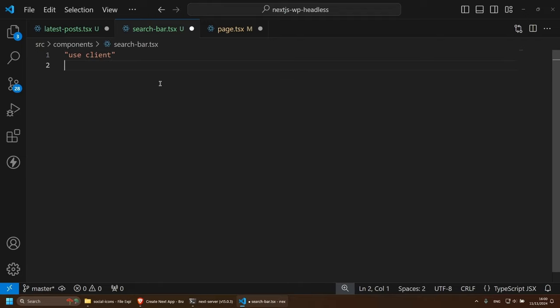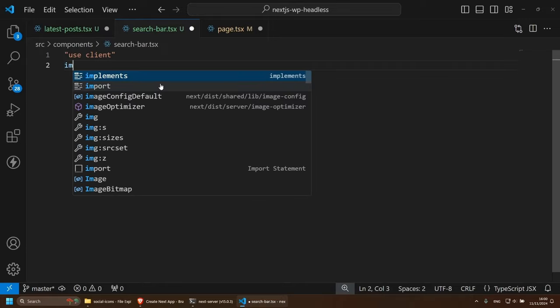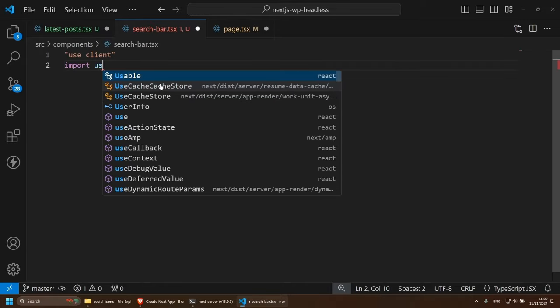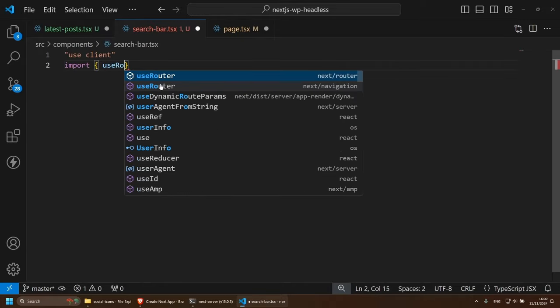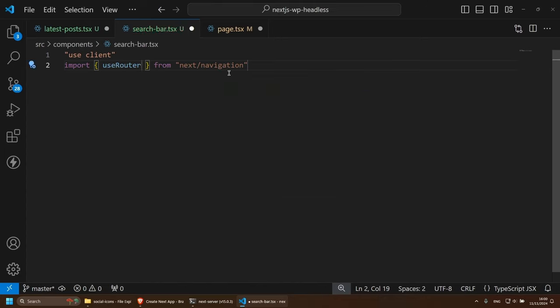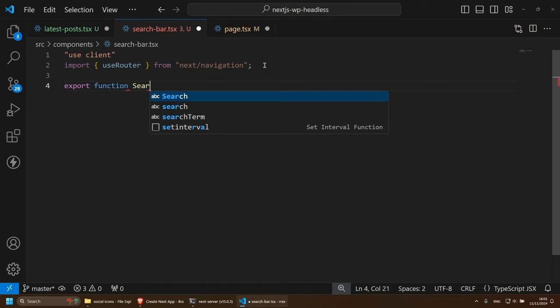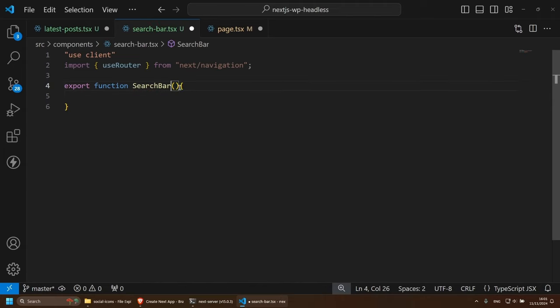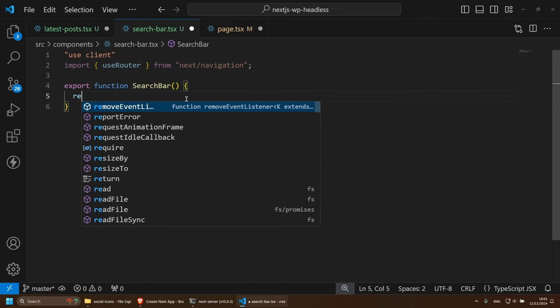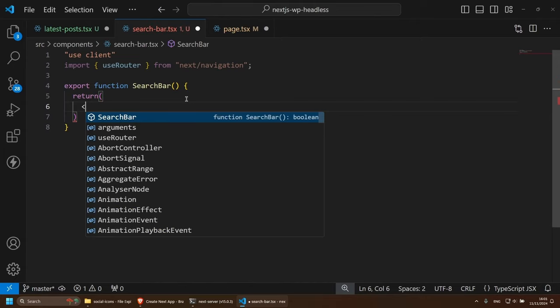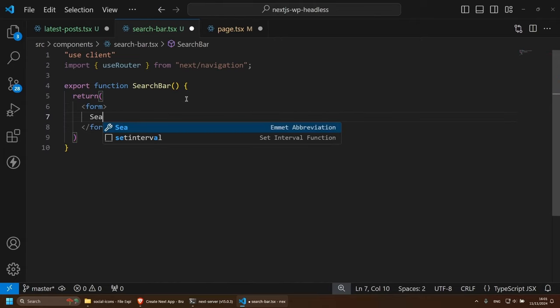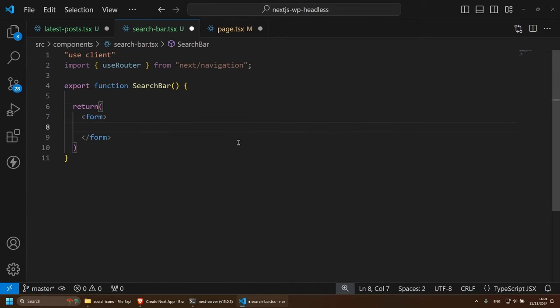And when we search for something, we need to be able to navigate to another page. And in order to do this, we can import the use router. So import use router, like so, from next navigation. That's correct. And then we can do export function, and then we can call it search bar. And then this function, we need to tidy things up. We need to return, and then we return a form for now. Save it.